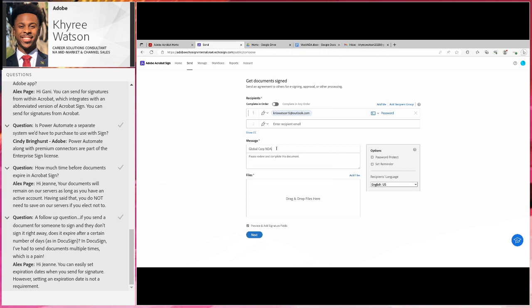I do want to showcase that when I add this title to the message, just take a look at this: please review document. Once I remove myself from this field, you see it changed the instructions to please review and complete the Global Corp NDA. I think that's really cool, really awesome, really simple for anyone to do.